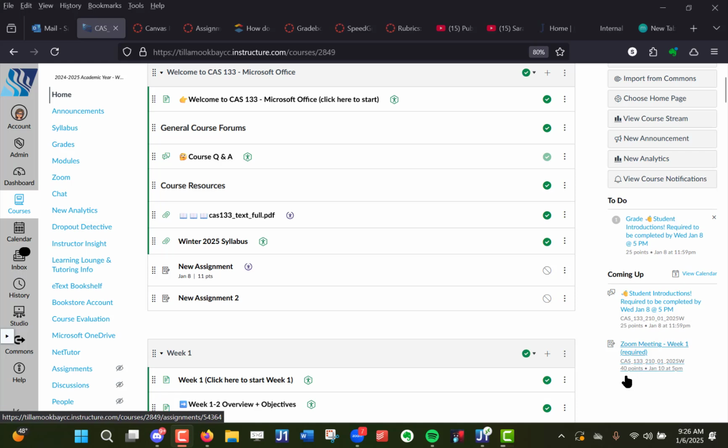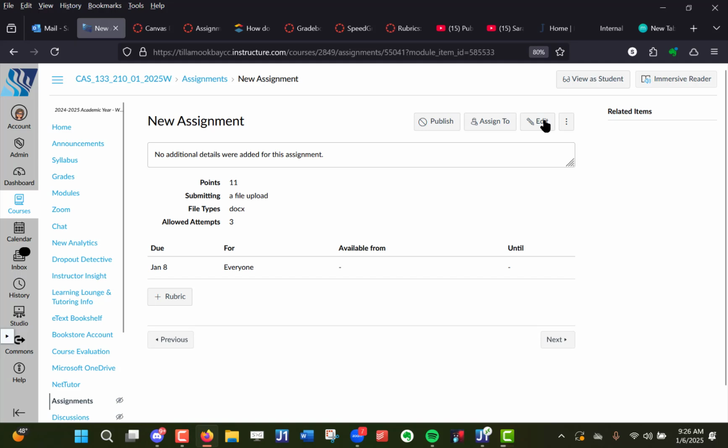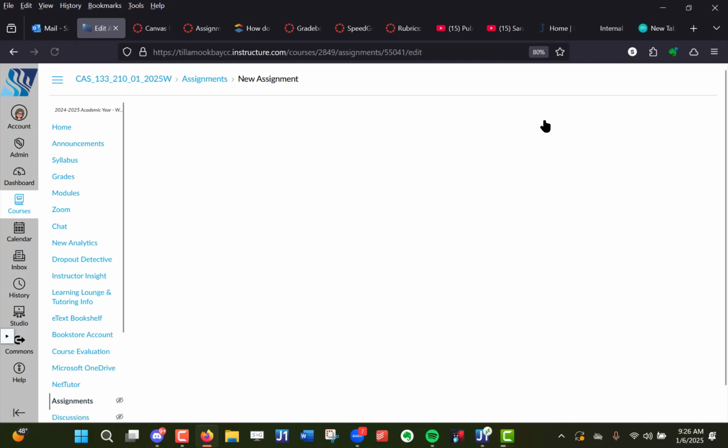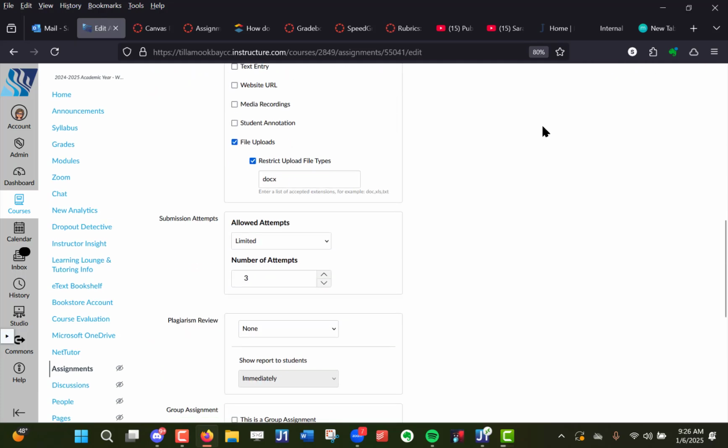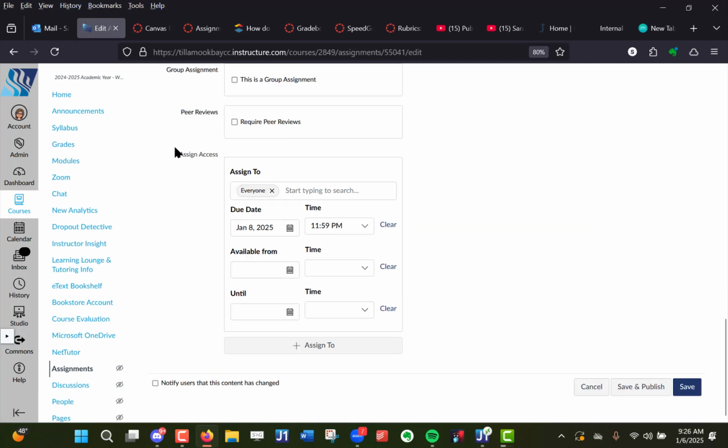Hi, I'm going to show you how to edit due dates on assignments two different ways. The first is through the individual assignment. Click on the assignment and then click Edit. And then if you scroll down, you'll see Assign Access, and you can change your due date here.